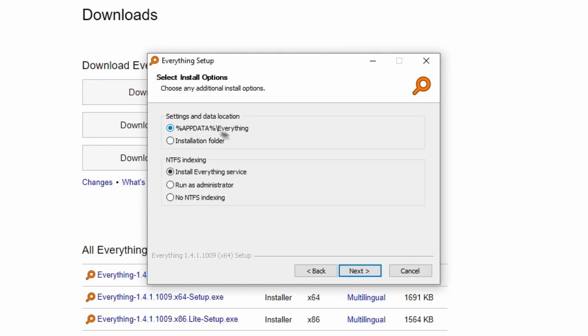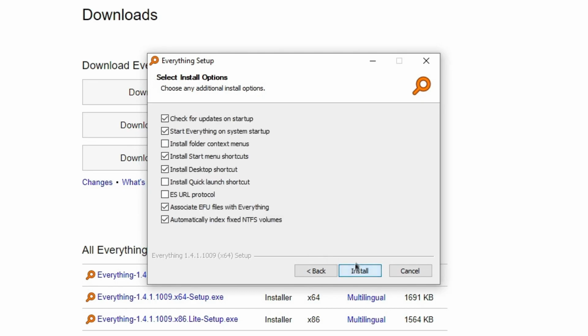Settings and data location, anything you would like, but I'd advise you to put it on the default one. And then NTFS indexing, install everything service should be good. Click next, and then go ahead and copy down my checkboxes, or just customize it as the way you like, and then click install. I'm not going to be clicking it again because I already have it installed, but yeah, that's it.